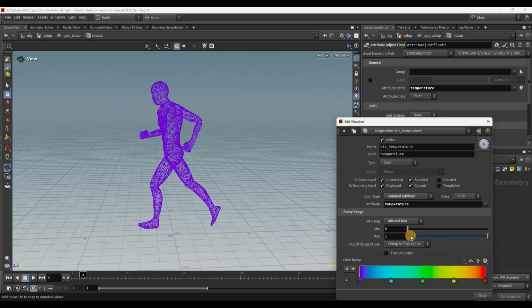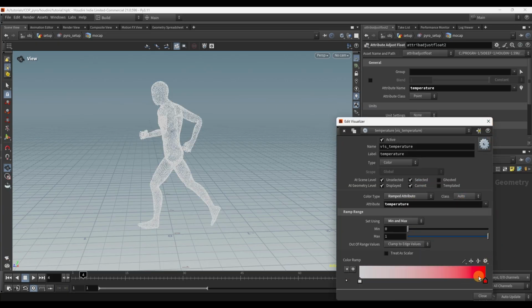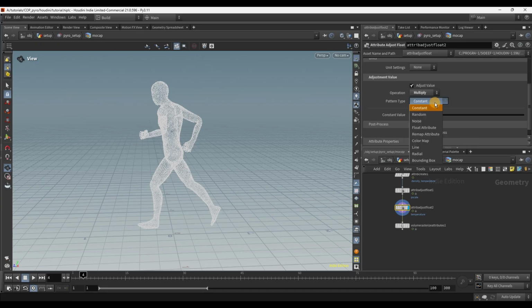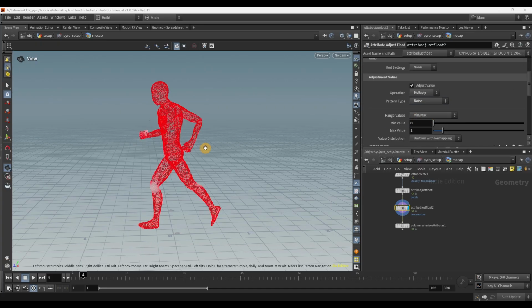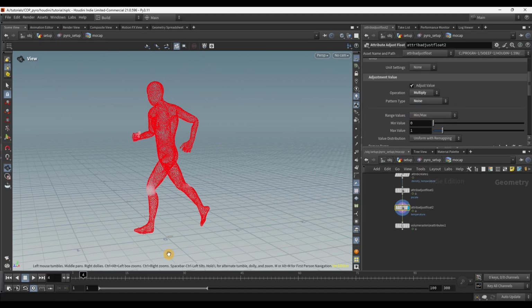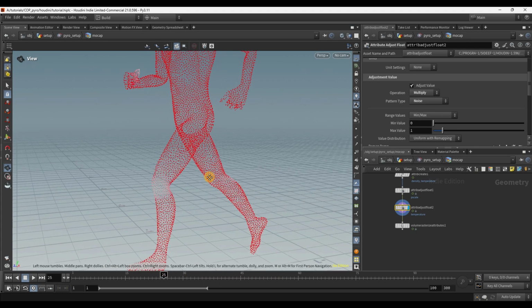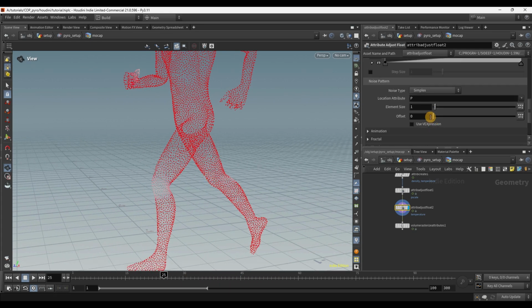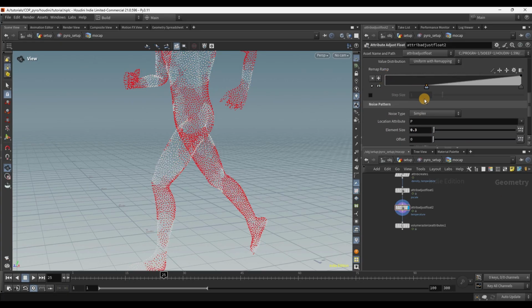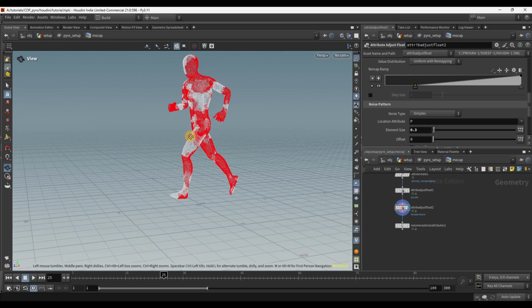And I'm going to change the visualization over here. I'm just going to switch this to white to red just because it makes it easier to see. And I'm going to switch this to noise. And if we scrub through, it looks like our element size is too big. So I'm going to go down to like, let's see, 0.3 maybe.